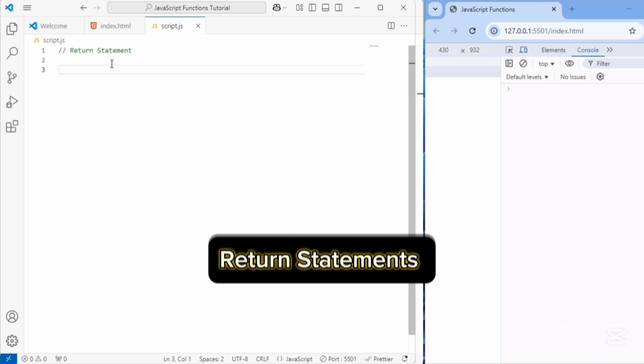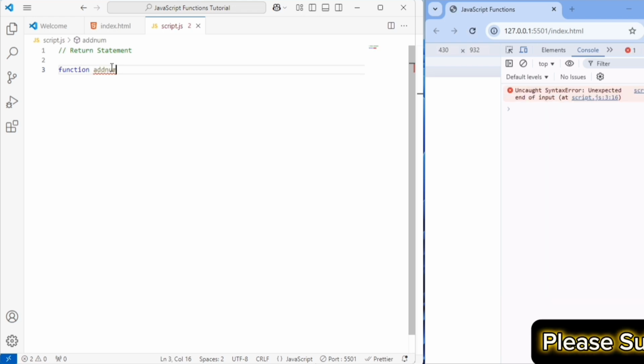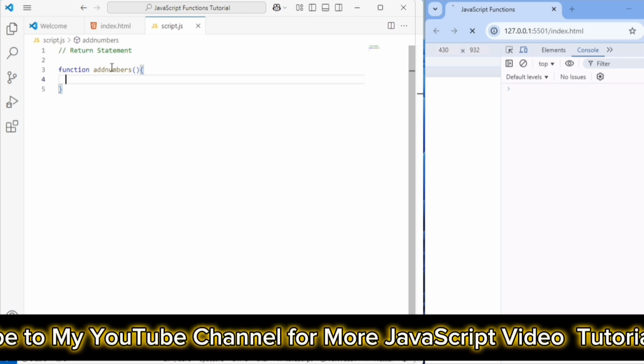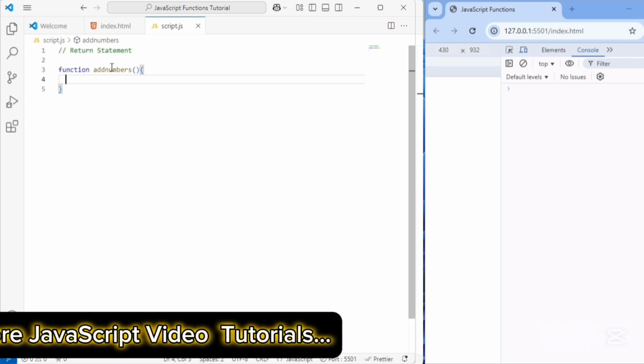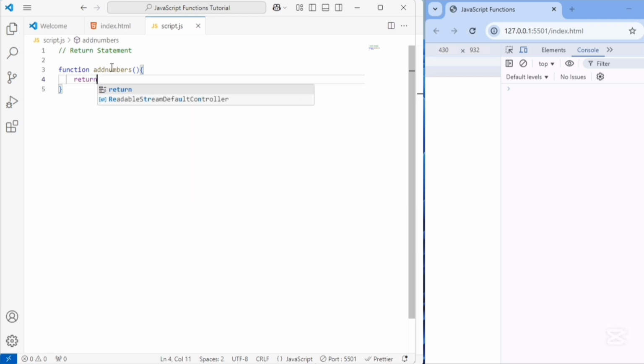So let us continue. Let's talk about return statements in JavaScript. So I'm going to declare a function as usual, and the function name is going to be addNumbers. Then I'm going to give it curly braces. Then in the curly braces, I'm going to add return. So here in this function name, I'm going to add x, y. Here I'm going to write return x plus y. And you terminate it with this semicolon.